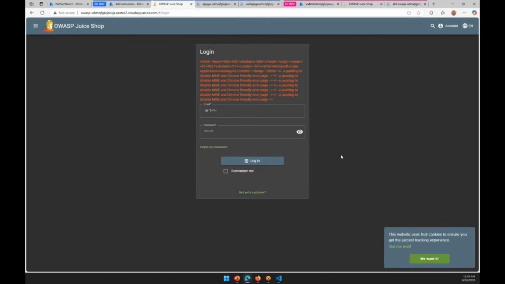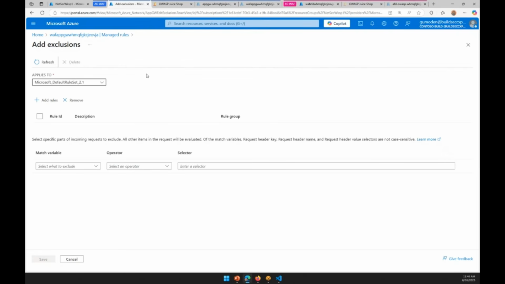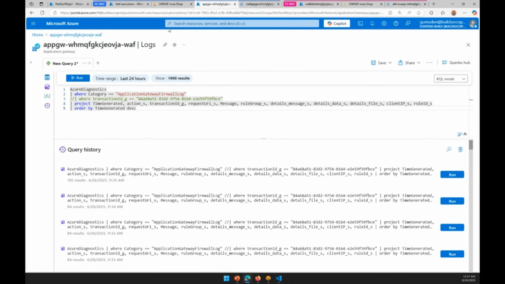And then let's say, for example, this one would be something legitimate, right? So I don't want to have the WAF blocking this request. So in the exclusion, what I would do is, first thing, let's say I need to troubleshoot that and find what exactly is matching in the logs. So I run this custom query, checking the application gateway firewall logs. This one is for application gateway.